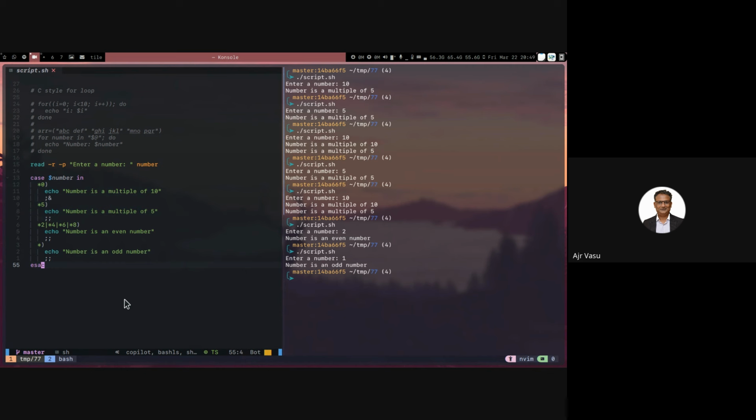And one last one, that minus R minus P. So minus P is to show this prompt. So enter a number. That string is shown to the screen by read itself by using minus P. So P is for prompt, and I'm mentioning the prompt. And minus R is like a flag in read, which will basically preserve backslashes.